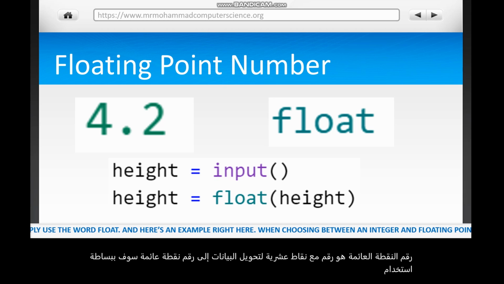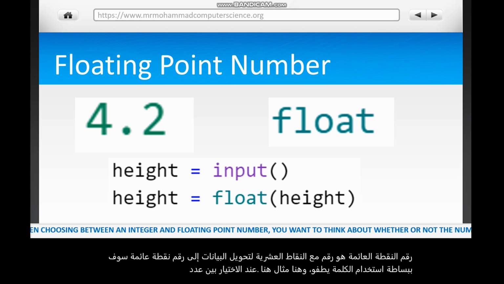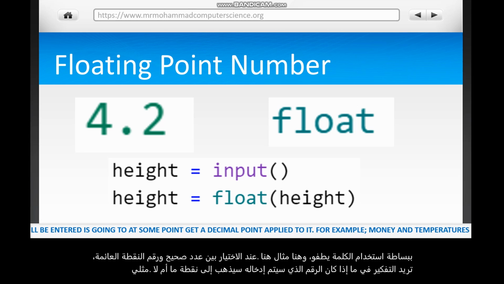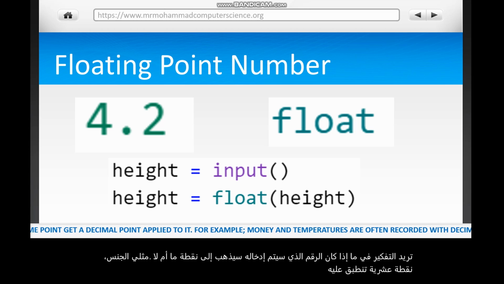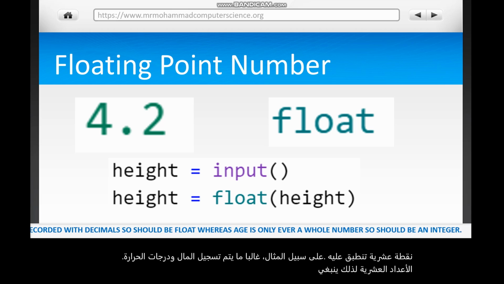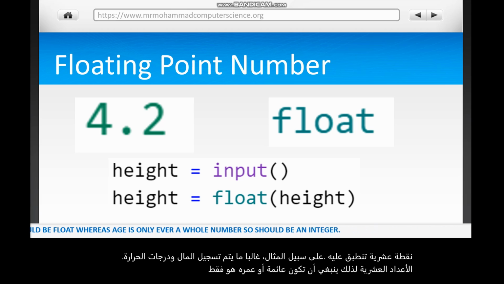When choosing between an integer and a floating point number, you want to think about whether or not the number that will be entered is going to at some point get a decimal point applied to it. For example, money and temperatures are often recorded with decimals, so should be floats, whereas age is only ever a whole number. So this should be an integer.